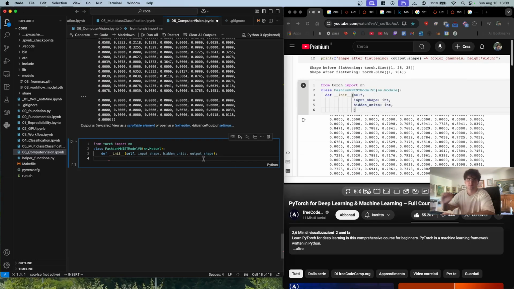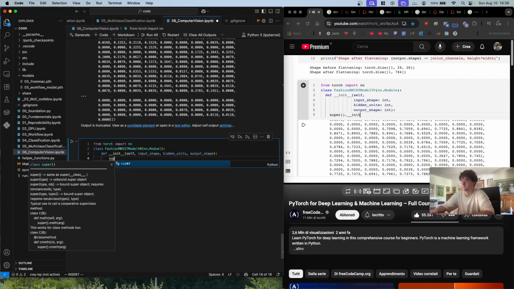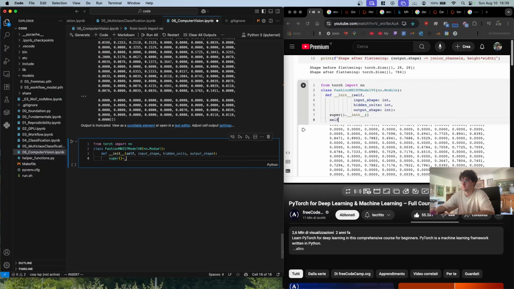We're going to define a number of hidden units, which will also be an integer. And then we're going to define our output shape. What do you think our output shape will be? How many classes are we dealing with? We're dealing with 10 different classes, so our output shape will be, I'll save that for later on. I'll let you guess for now, or you might already know. We're going to initialize it, and then we're going to create our layer stack.